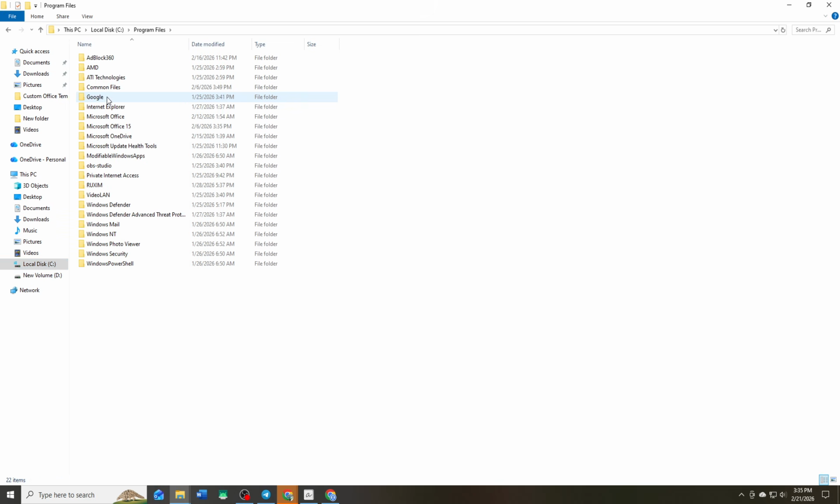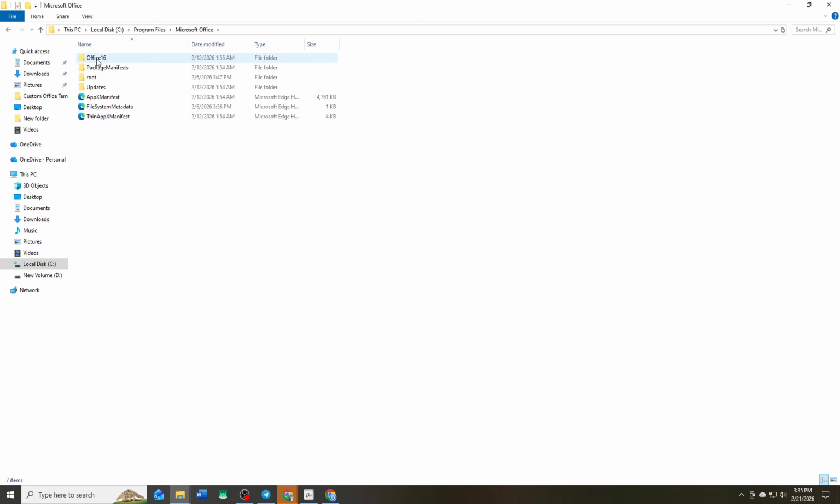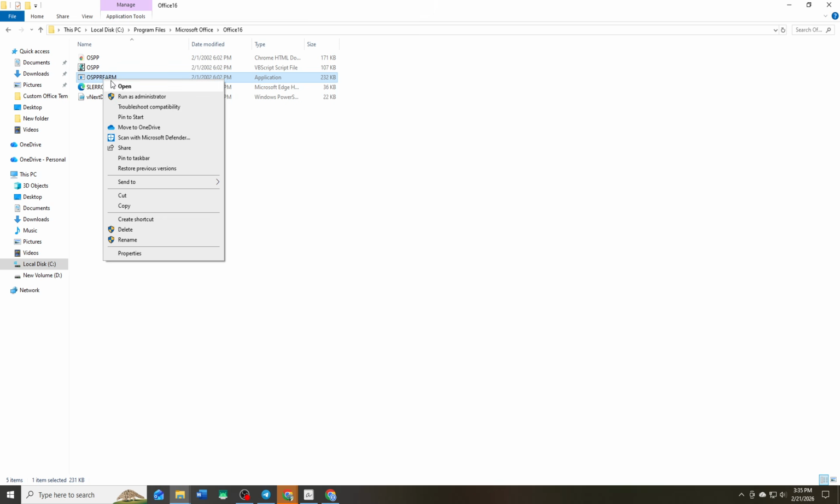Next, find and open the Microsoft Office folder, and then open the Office 16 folder. If you have other versions of Office installed, you'll find the corresponding folders for those versions as well. Inside the Office 16 folder, look for a file named ospp.vbs. Right-click on this file, and from the context menu, select Run as Administrator.